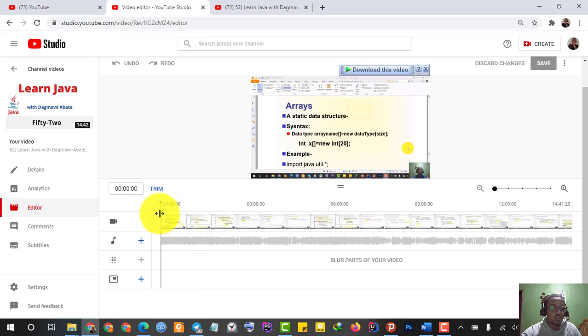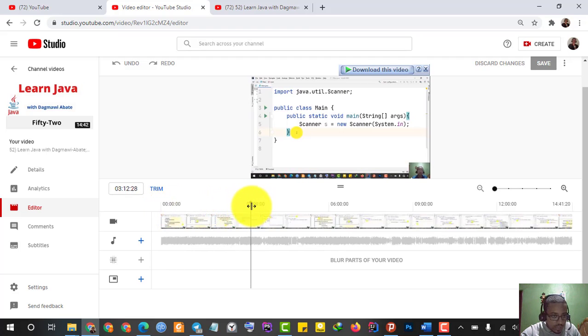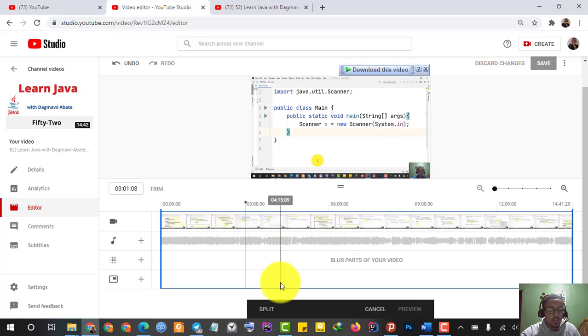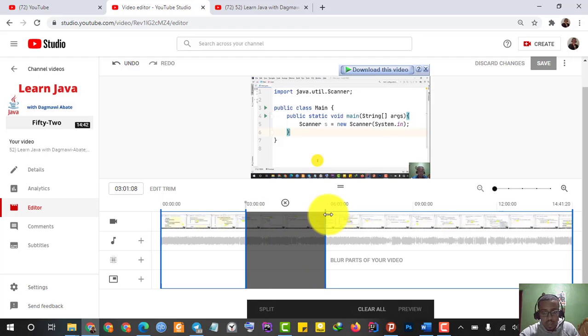To do that, you first move this thing till you get to 3 minutes. Then you click the trim button. After you click the trim button, you click the split button. After you click the split button, you move this to the right till you get to 6 minutes. Then after you get there, you click preview.